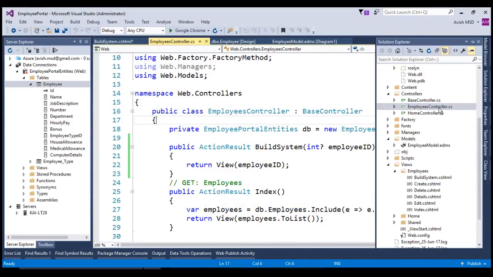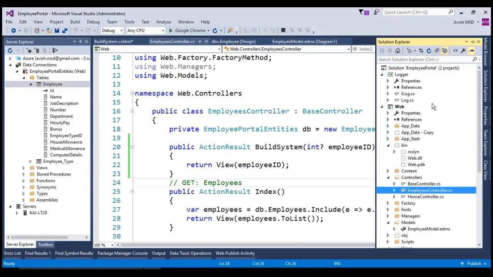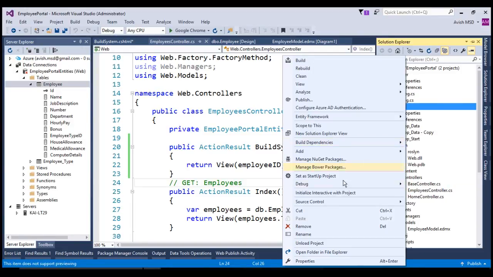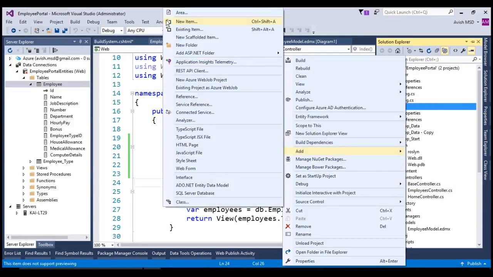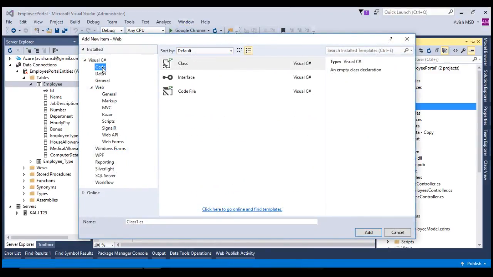Let's switch to the employees controller. Before creating an action method, let's create a new class. Right click on the web, add new item, and choose a class under code. And let's name this class as computer system.